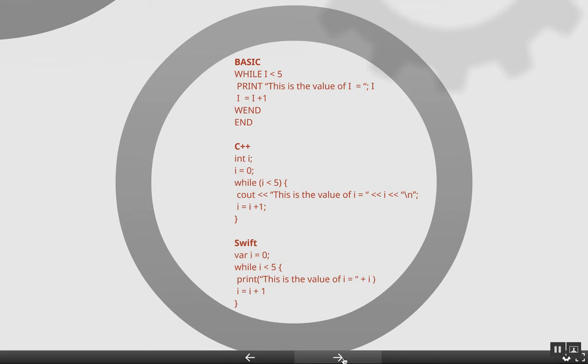Let's look at some code that simply prints out the numbers 0 through 4, which will be the value of our variable i. This first one is the basic syntax, and we're assuming here that i is initialized to 0 to begin with. So it says while i is less than 5, print "This is the value of i =", which is all string, and then print out the i variable. And then i = i + 1. So we see our incrementing inside of the while loop, which is important.